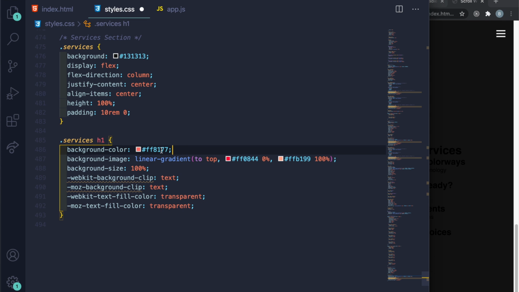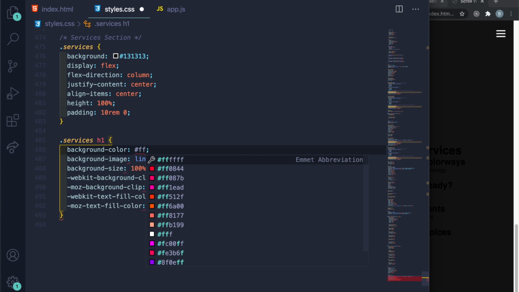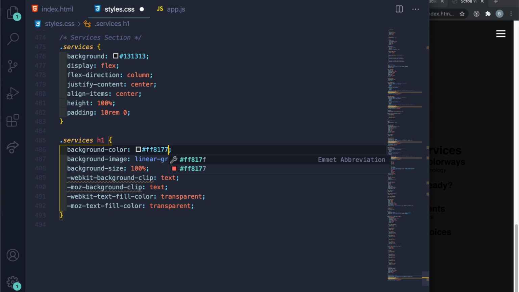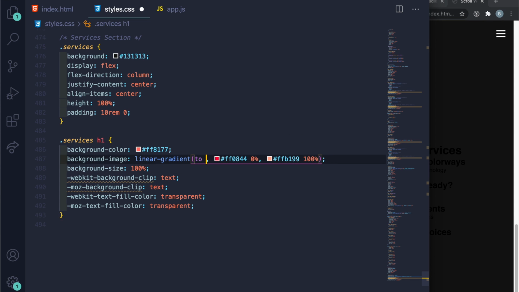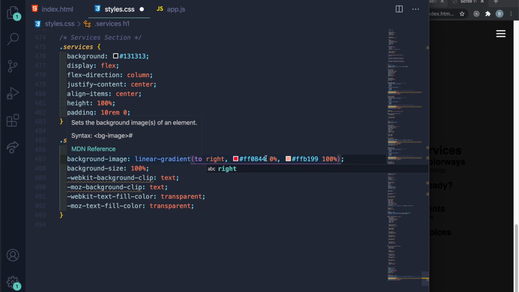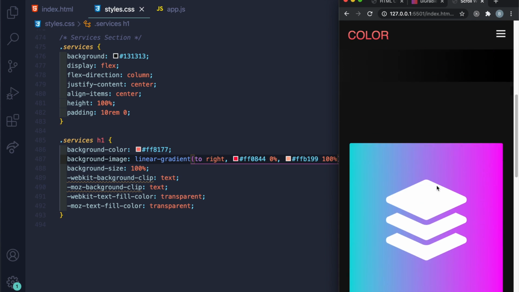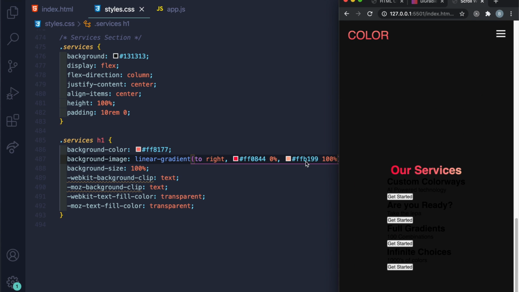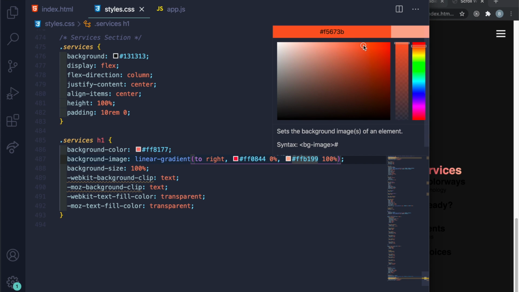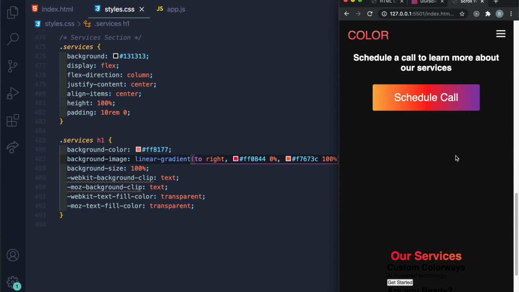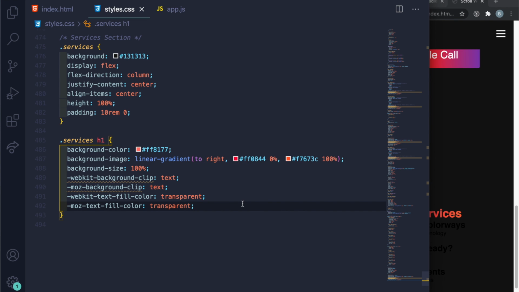Let me change this background color to #FF8177. And then let's change this to top to right. And this one has some crazy color on here. So let me just say this for now, see what this looks like. Yeah, I mean, at this point it doesn't really matter. I don't really care too much about the color. But yeah, let's just make it like that for now, just save some time.